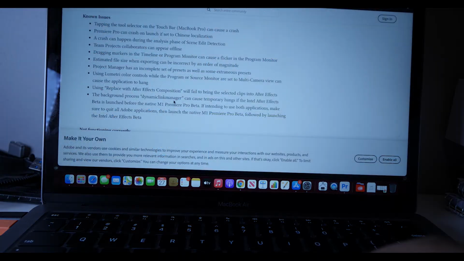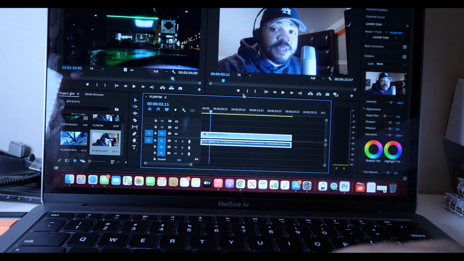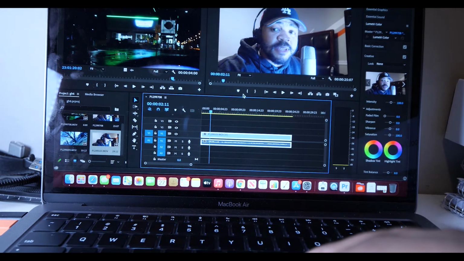So another thing that I noticed as well, if you guys do use outside plugin programs, I use Red Universe from Maxon.